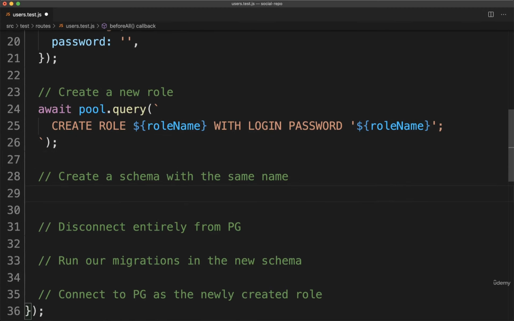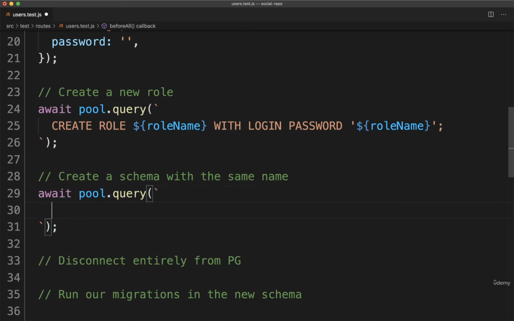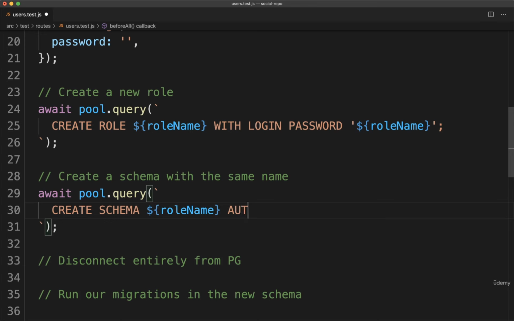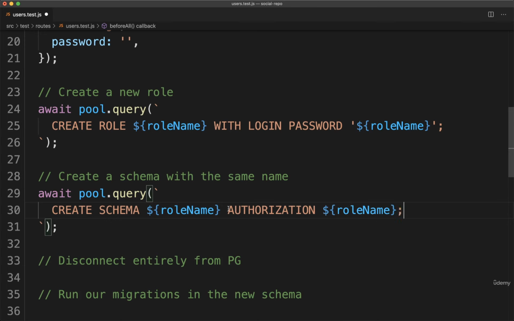After that, we'll then create our schema. So we'll do an await pool.query, create schema, we'll put in role name, and we're going to also add in authorization with role name as well. That just makes it very clear that this role that we just created can access this schema that we're making. So in other words, make a schema, and we want this role that we just made to have access to it. Do double check and make sure you've got the spelling of authorization correct right there.